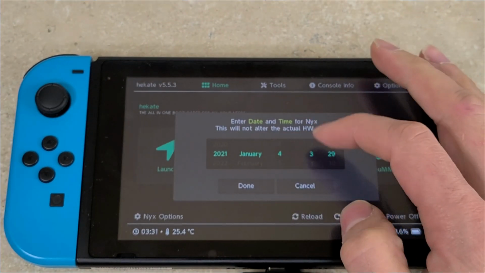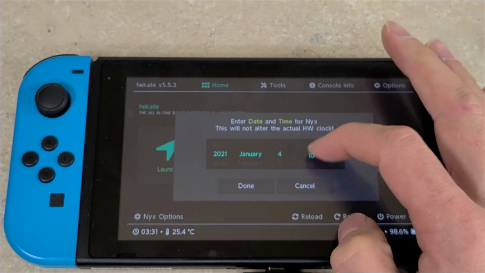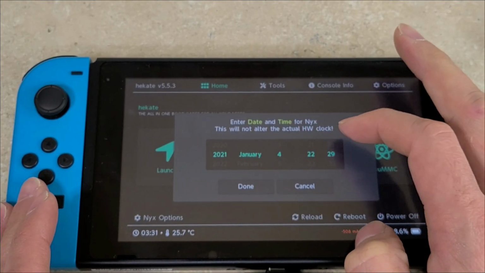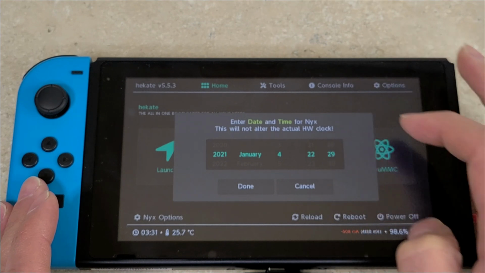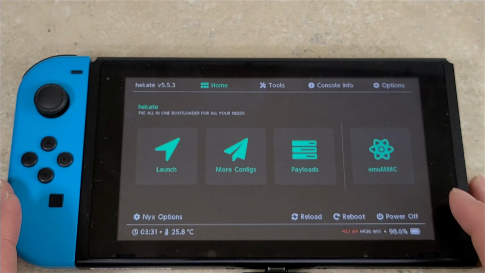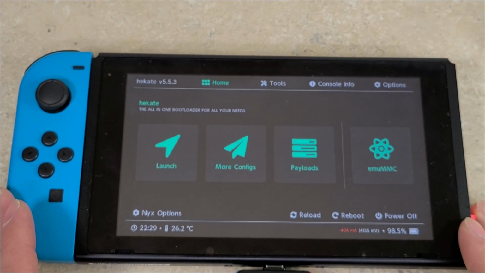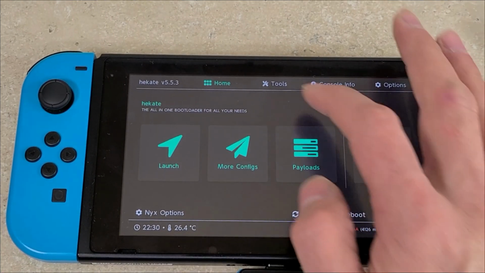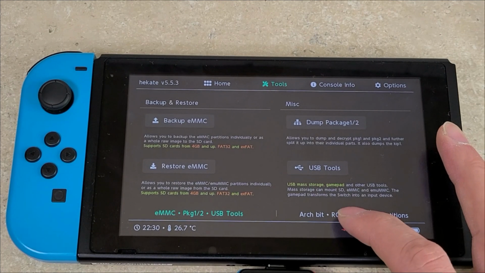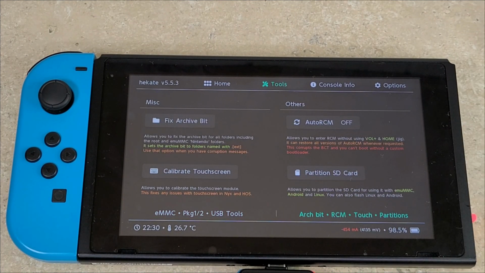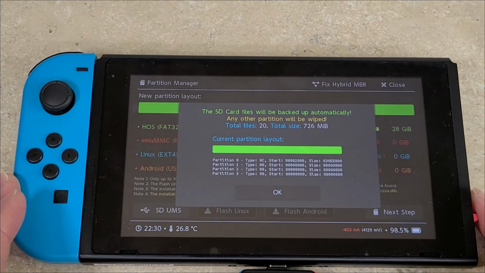Okay, once you're in the payload, you're going to need to set the date. So set your date. Once you set your date, press the done button. Once that's done, just hit OK. And the next thing you're going to need to do is go to about the upper center and press the tools button. After pushing tools, you're going to see down the lower right, RCM. You're going to press RCM. Partition SD card, you're going to push that. You're going to hit OK.